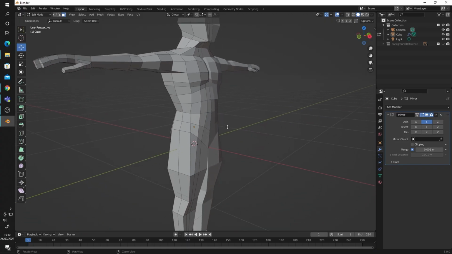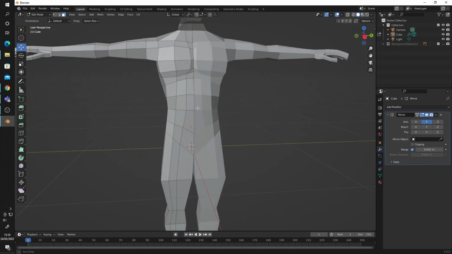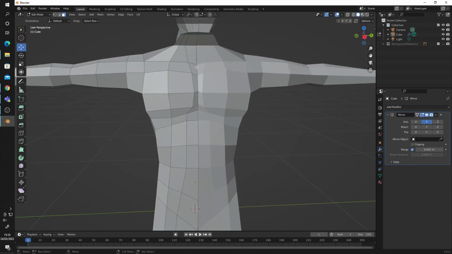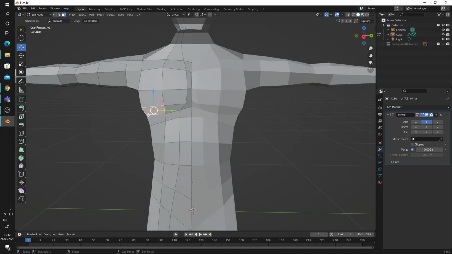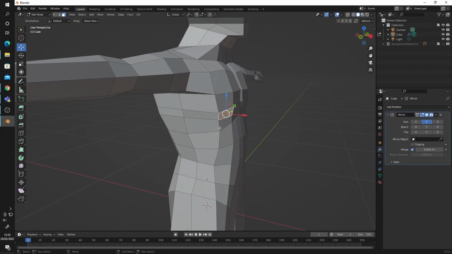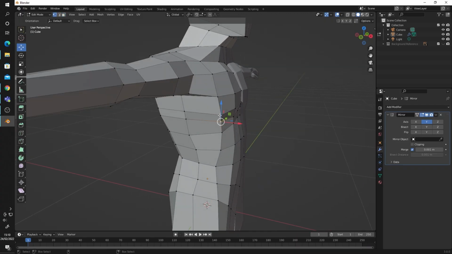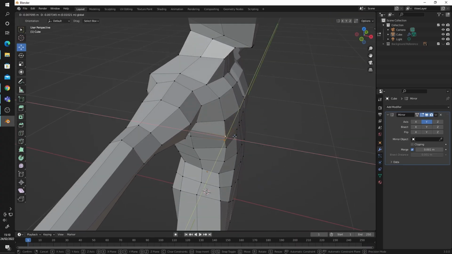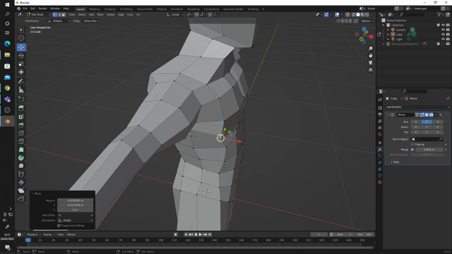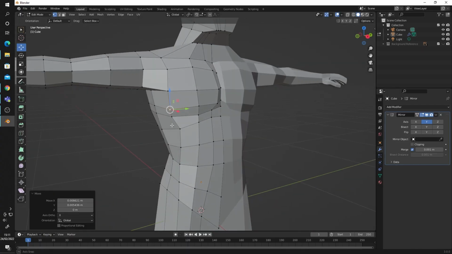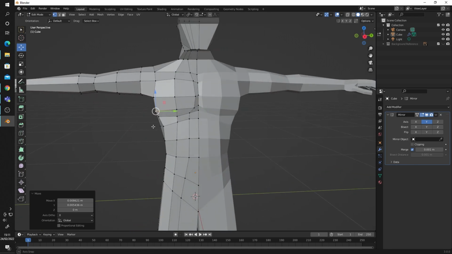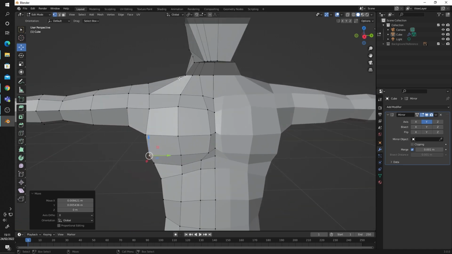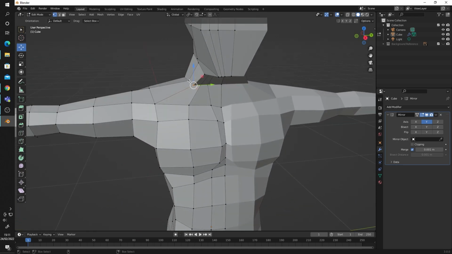Okay, so that's the main body. You can see that we've also defined where the breasts are. Okay, and usually male breasts go a bit further underneath, like so. But again, you can play around with these kinds of things a bit later on.